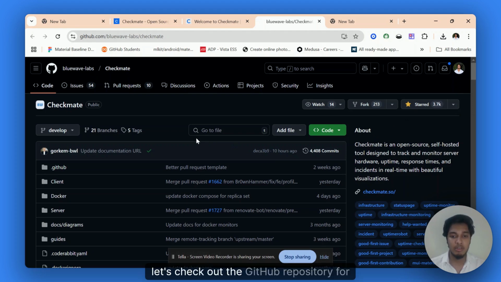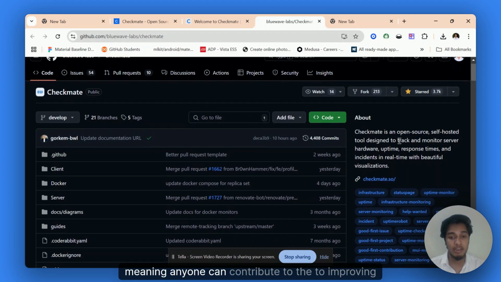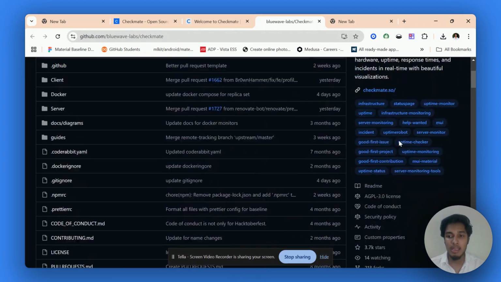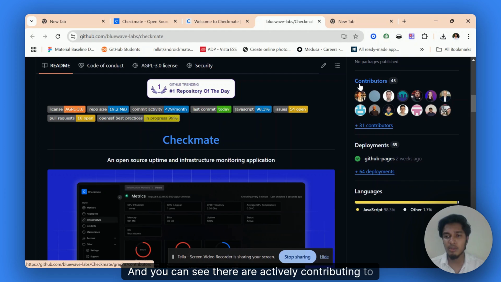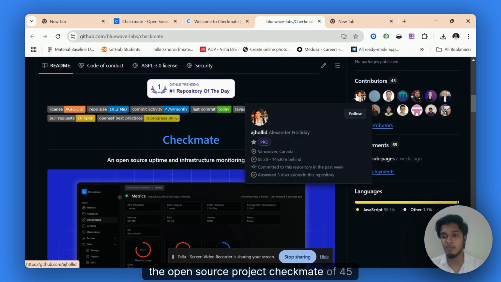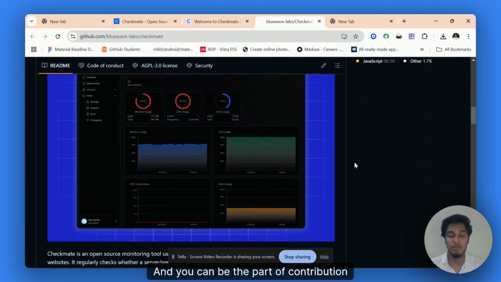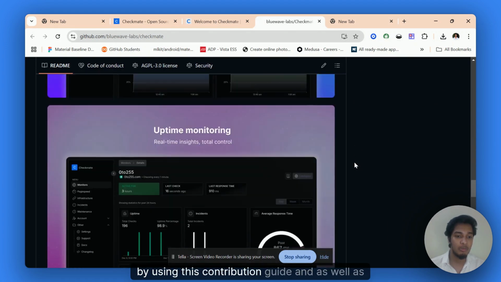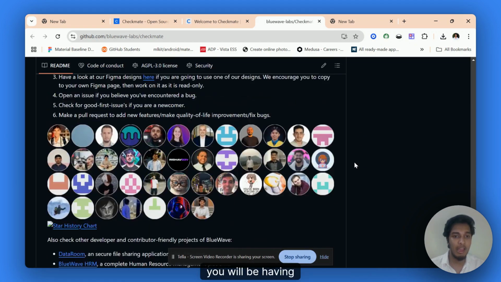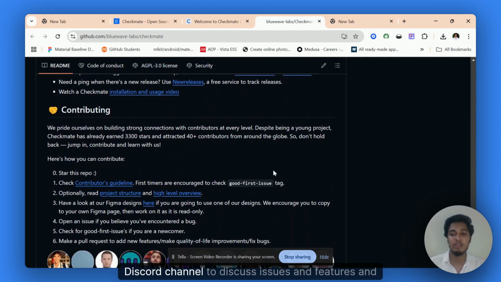First of all, let's check out the GitHub repository for Checkmate. As you can see, 3.7k stars, including me, and it is an open source project, meaning anyone can contribute to improving it. You can see there are 45 contributors actively contributing as of now, and you can be part of it by using this contribution guide. You will also have a Discord channel to discuss issues, features, and a lot more improvements.